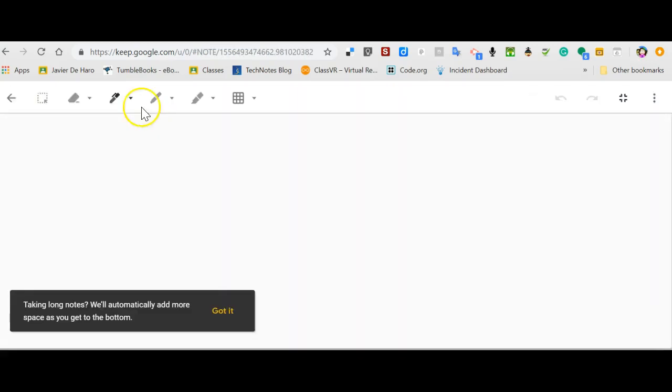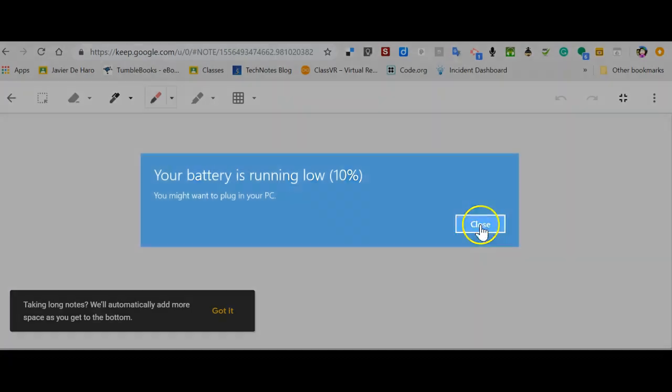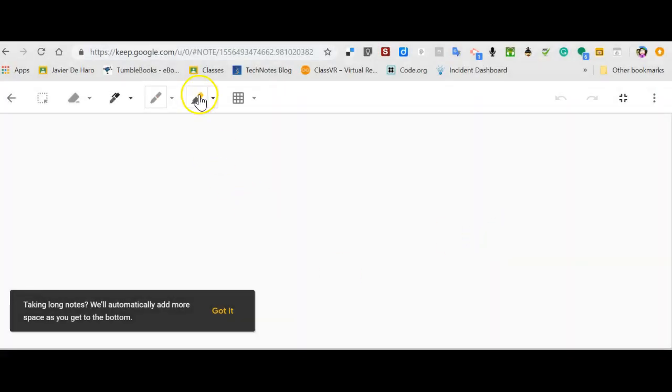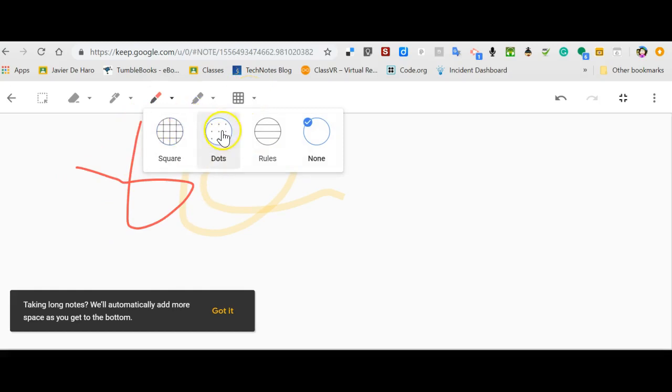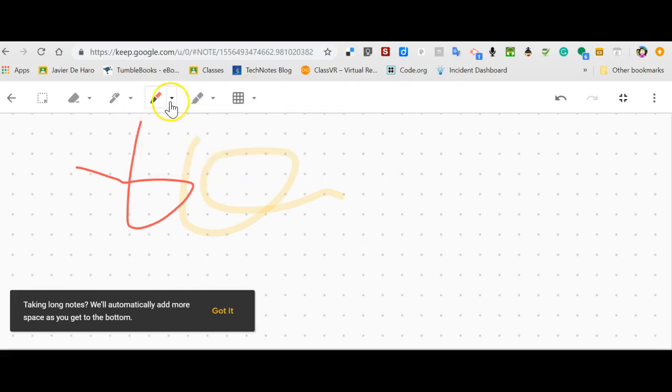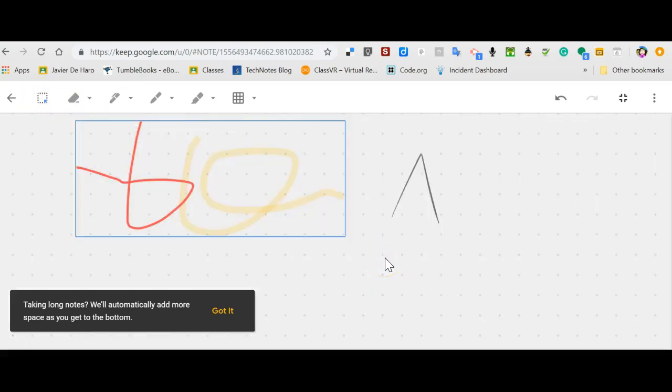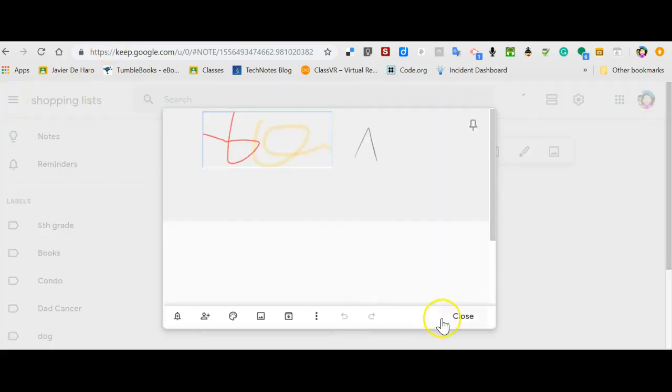Let's take a look at New Note with Drawing. So New Note with Drawing basically is if you want to draw something, and I'm a horrible artist. I can use my different tools, squares, dots, rules. There's lots of different features in here. So if you're a drawer, feel free to explore the different drawing tools in the note-taking feature. I am not a huge artist, so my stuff isn't that beautiful. But notice, taking long notes, it will automatically space at the bottom. So here's a way of taking a note with a drawing if you want to.